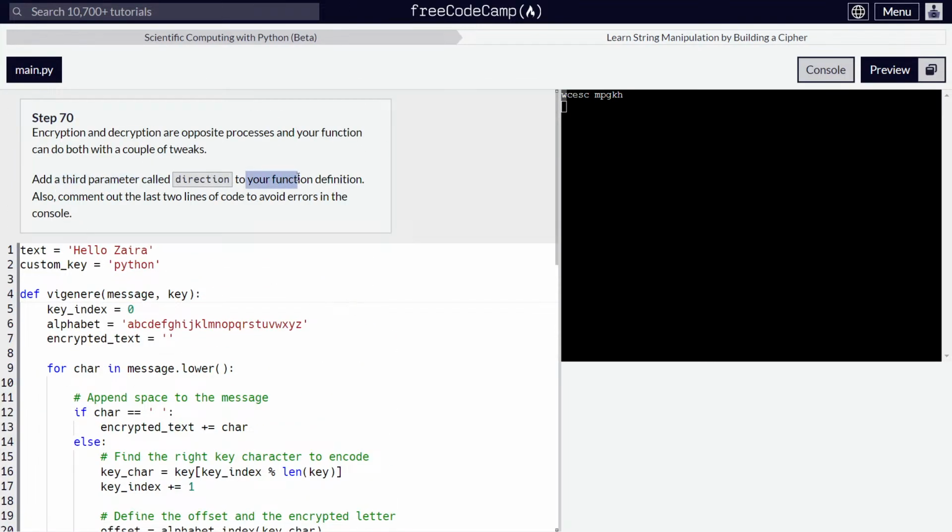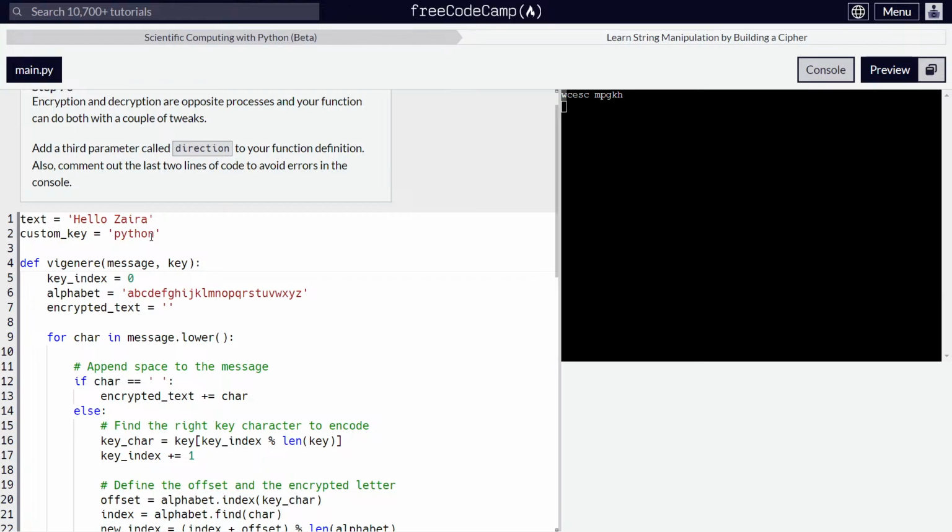A third parameter called direction to your function definition. Also comment out the last 2 lines, avoiding the errors in the console.